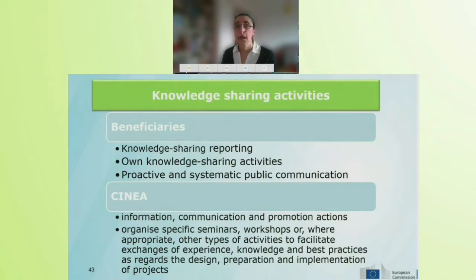So what are the knowledge sharing activities that will take place? The beneficiaries, so you, the current applicants, who will become beneficiaries in the future, will have the obligation to provide knowledge sharing reports after every payment milestone. So the knowledge sharing obligation is linked to payments.